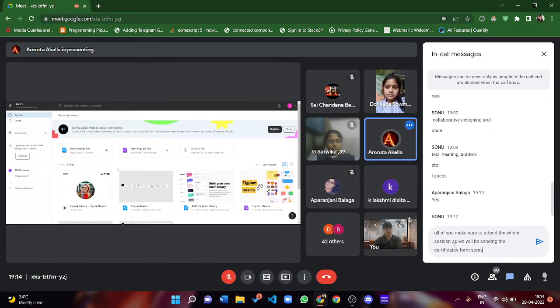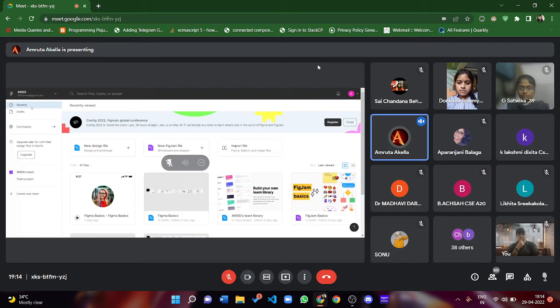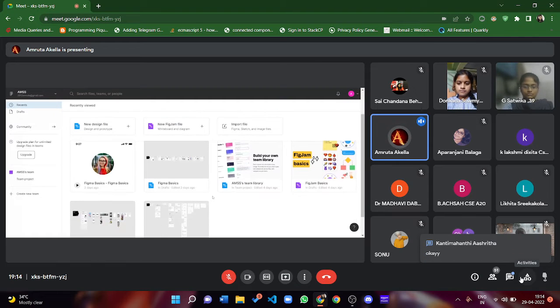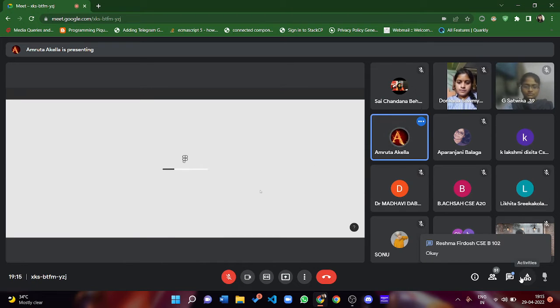Okay. As you can see, this is the page for Figma, where on the left side you can see your recents, that are the recent designs that you have already done, and you can also edit them as frequently as possible. So to create a new design file, you can just click on the new design file.